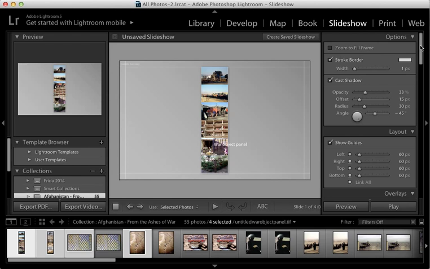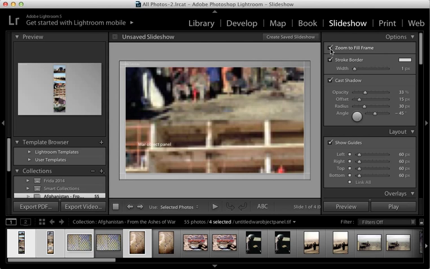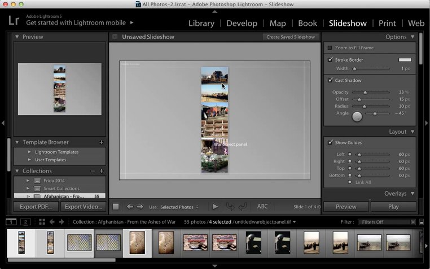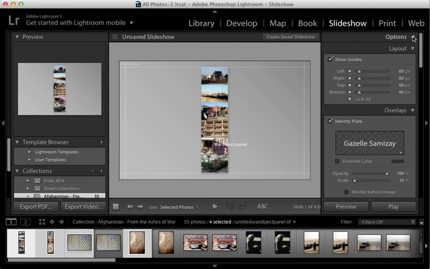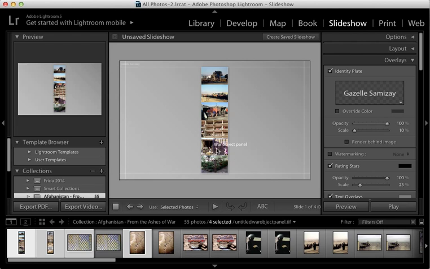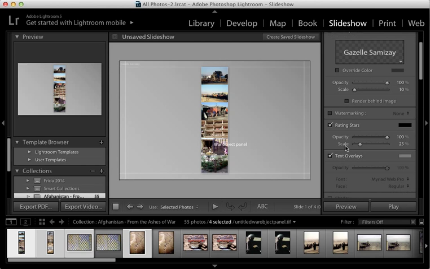So first I'm just going to go through some of the options. Don't check zoom to fill frame, because what that does is it'll expand whatever image is here to fill the screen, and that usually means it's going to cut something off. So just leave that unchecked. And if you're not seeing your caption here right away, it's probably because under overlays you don't have text overlays checked. So if I uncheck this, you can see that it disappears.